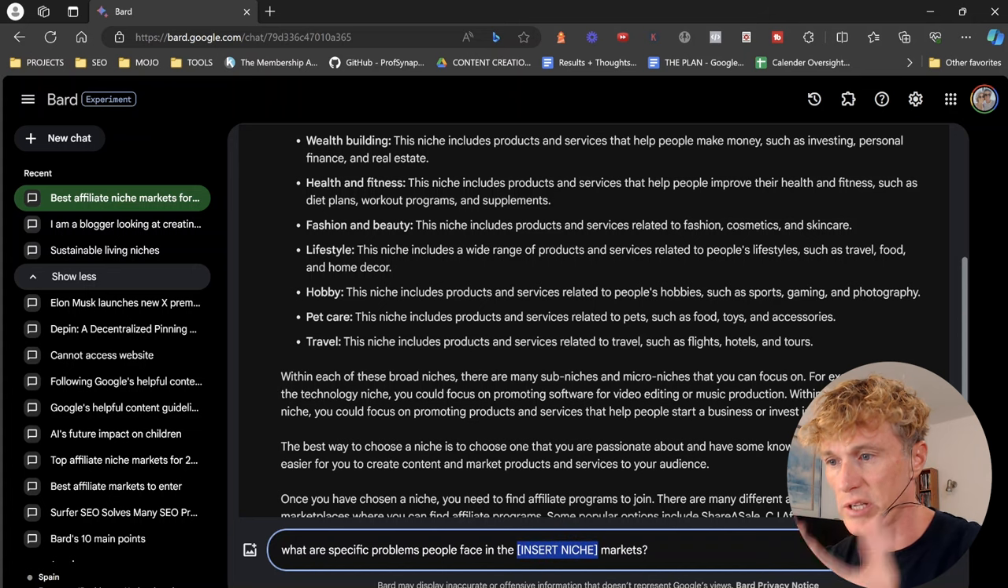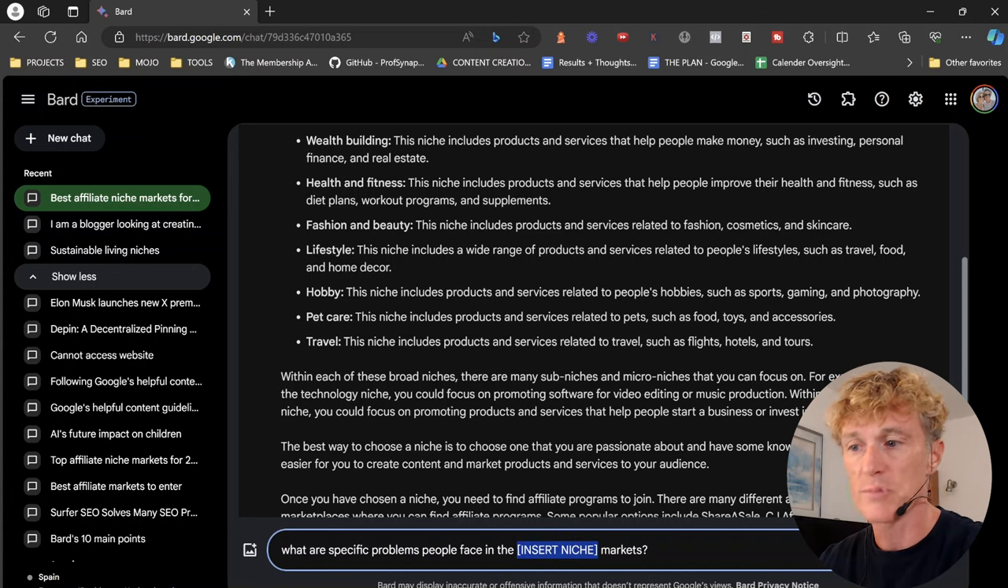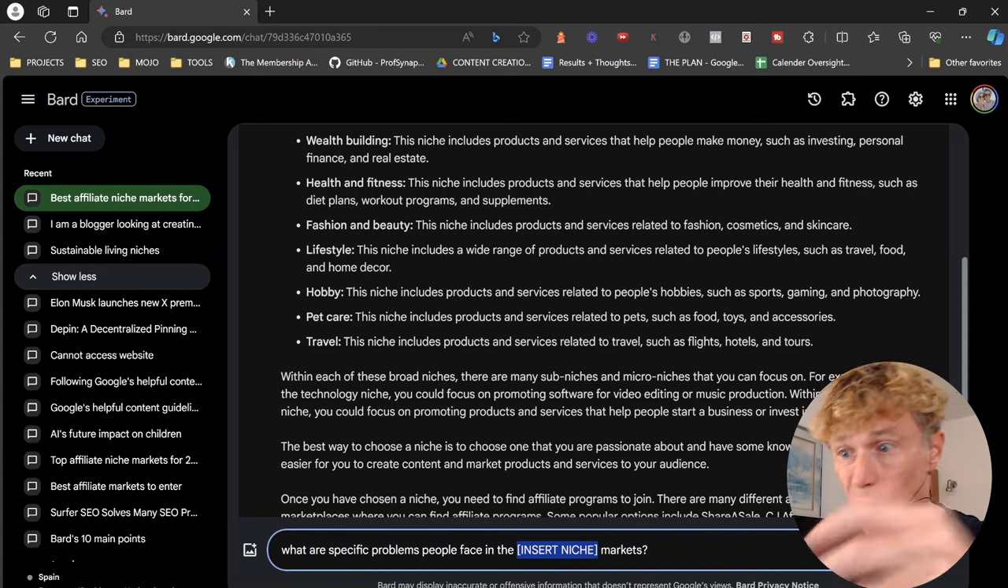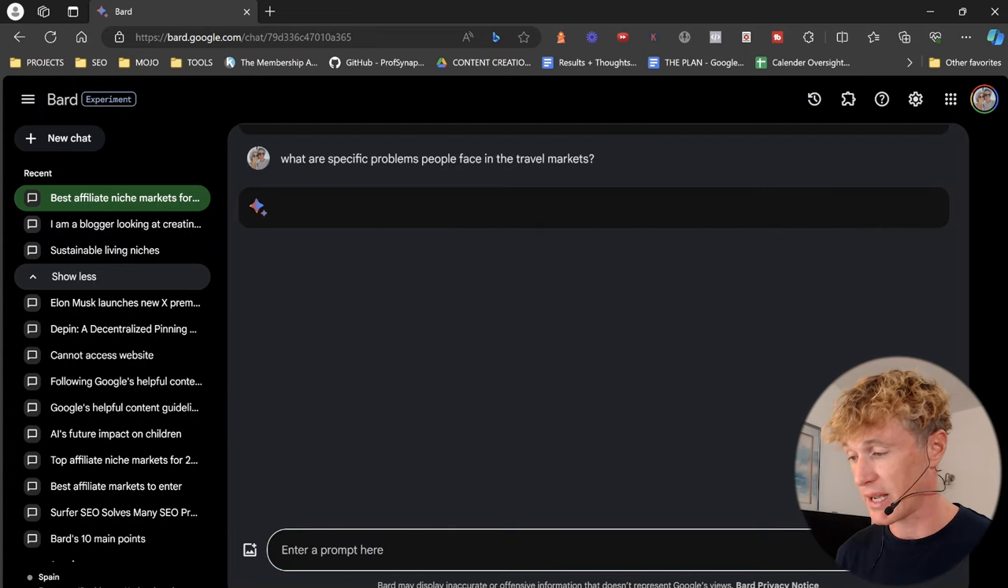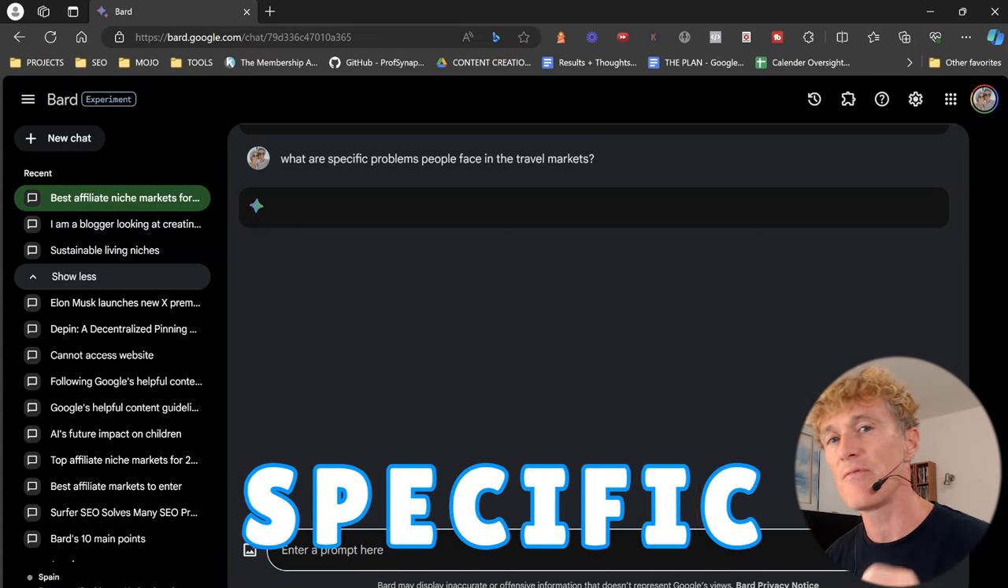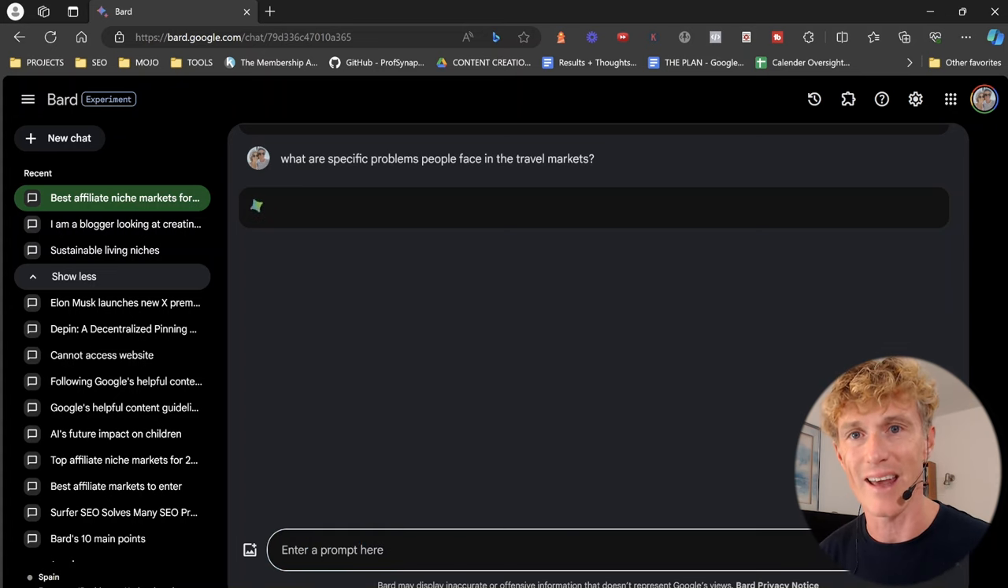So I'm going to change this. As you can see, what are specific problems people face in the insert niche market? I'm just going to say travel market. Then again, it's going to start thinking and start looking at specific issues that are happening within that market.